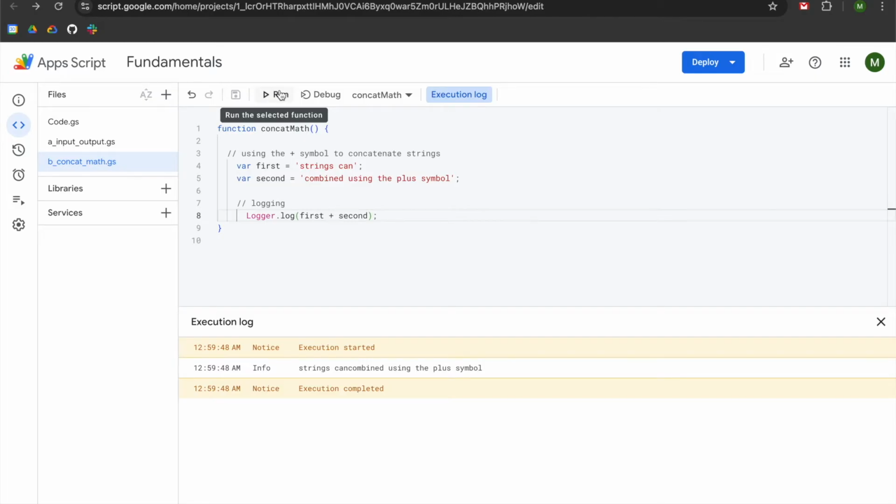Now you'll see in our execution log that we have concatenated our strings. So you can see that we have a literal representation of what we told the computer to do when we said log out the first variable plus the second variable. And we got those 2 directly next to one another.